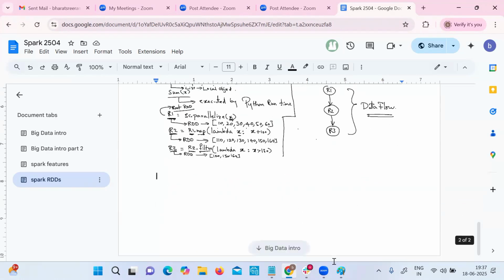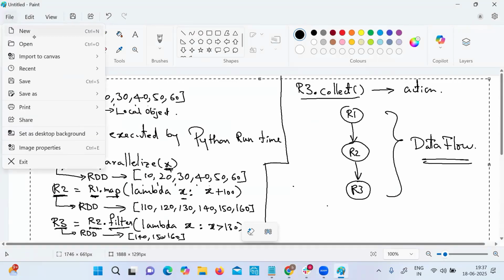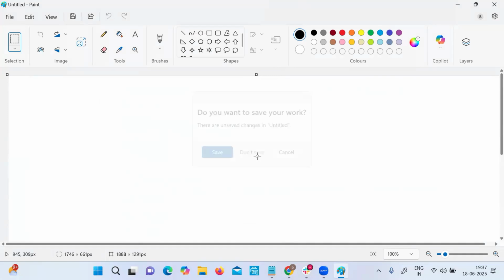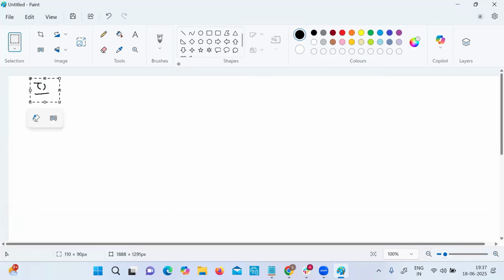Can I ask you one thing, sir? R1 equals SC dot parallelize X. What does SC stand for? SC is the Spark context object. Are there any limitations for that object, like it should be only a list or tuple? It can be a list or a tuple. Dictionaries? No. Only list or tuple.